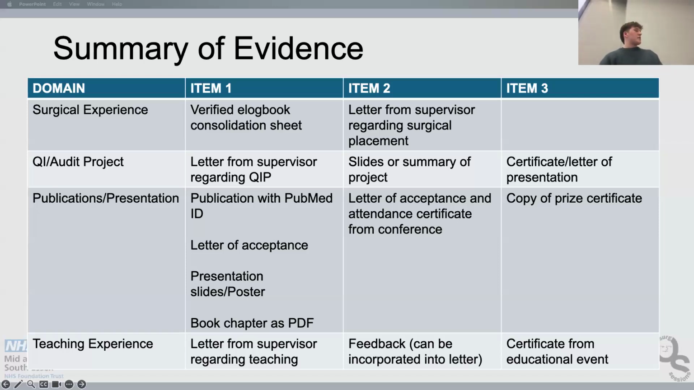So just a bit of a summary of the evidence. As you can see, the publications and presentations take up the biggest chunk of this, but I hope that we've clarified a lot of it, and for each domain, I hope that we've clarified each step. But there will be time for questions at the end if something needs a little bit more clarity.